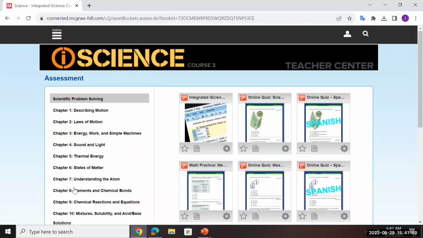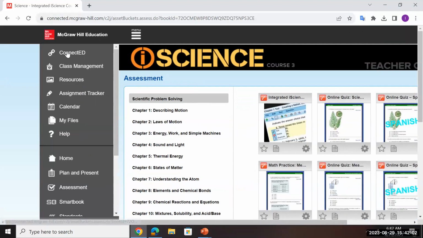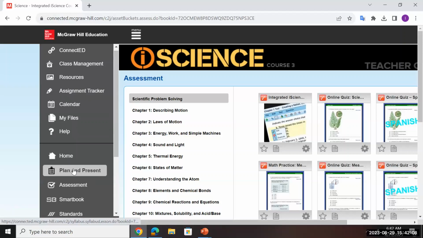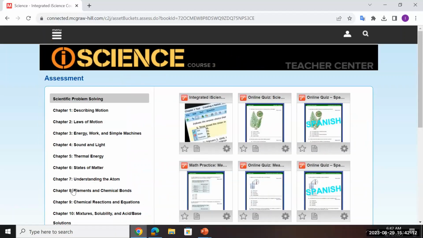Last location I'd like to take you to, or one of the last ones, is assessment. Assessment is where I create tests from scratch. So here I have a test generator, okay? It's an icon that will look like this, and it's available 6 through 12. And by the way, everything that I shared in this middle school platform is the same in high school. You have a resources section, you have a plan and present section, and you have an assessment section, and that's where we're at right now.